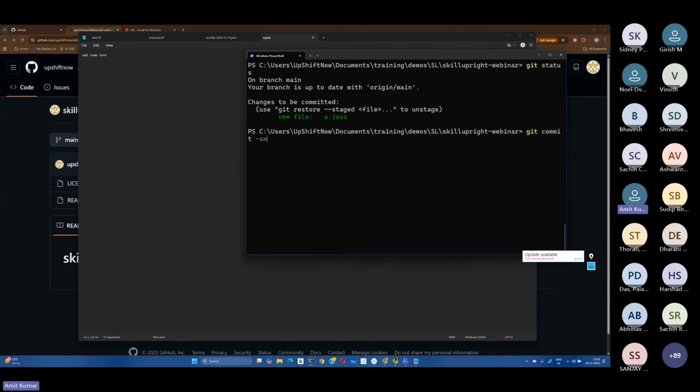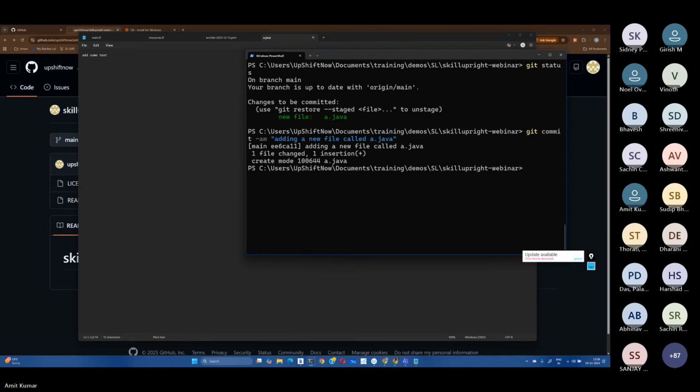I'm just assuming that you guys know what is add and commit and all. So I'm not going to explain what I am doing here, but if you don't know what git add, git commit, git status are, then you have to go back and learn about Git and basic Git workflow. Okay. So git commit, and I say adding a new file called a.java. What I did basically was I added a new file a.java in the repository, and I am now making a new commit. That means I am creating a new version of this project.